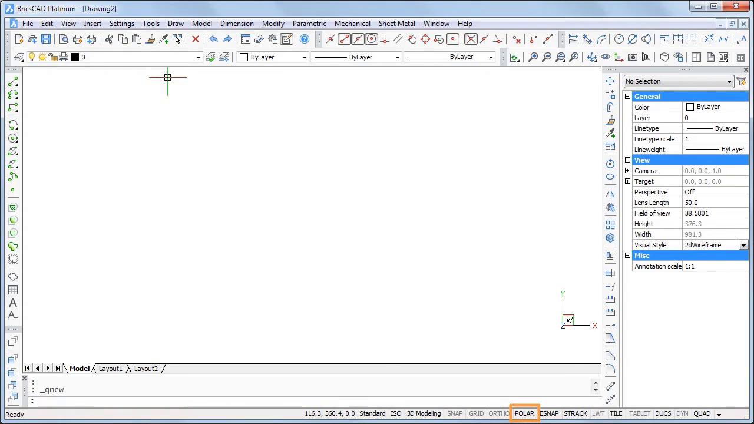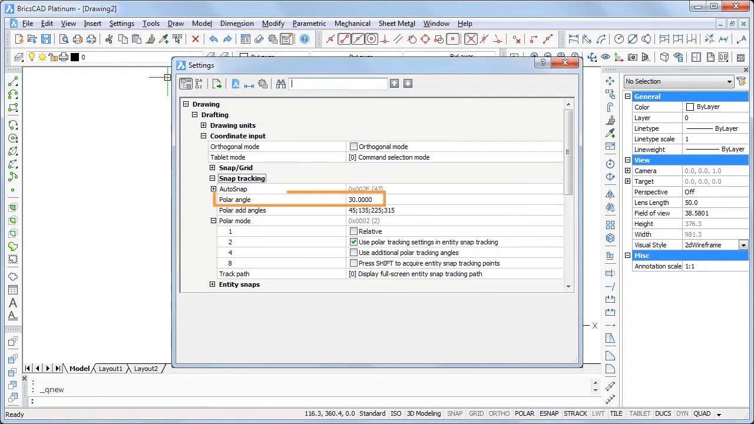Click the polar field in the status bar to activate polar tracking. Right-click the field and choose Settings to edit the polar tracking variables. Polar angle defines the fixed interval. Polar add angles defines the additional angles, which are separated by a semicolon. Additional angles are used only if the polar mode Use additional polar tracking angles option is checked.